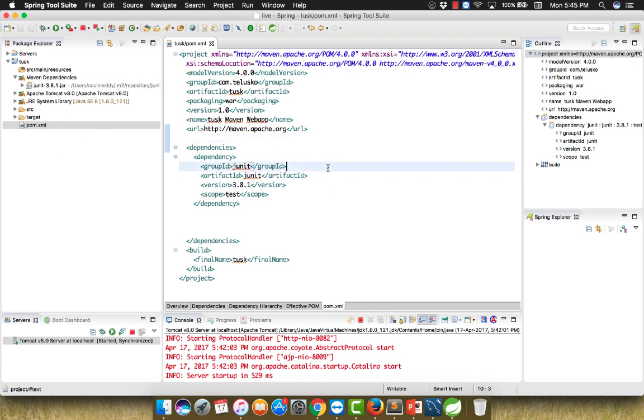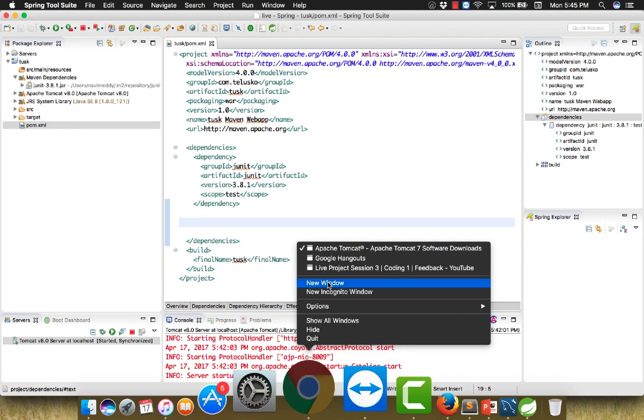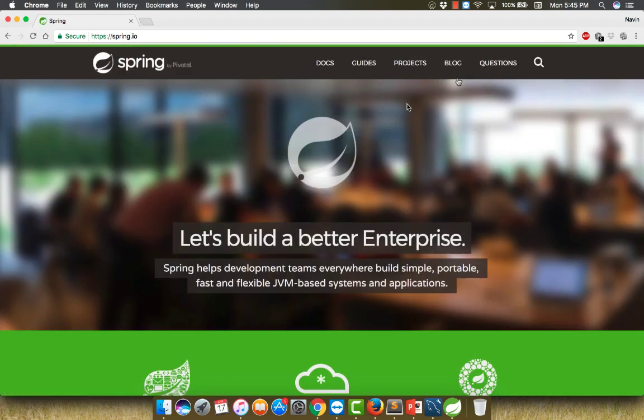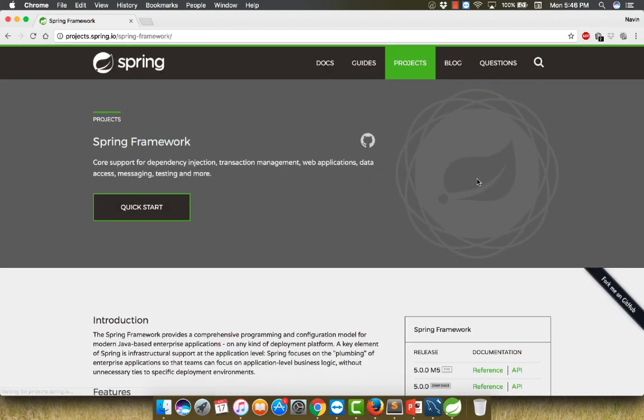Okay, so what next? Everything seems good. Now we have to add the Spring dependencies, right? To download the Spring dependency, first of all, let me go to the official website of Spring to show you what Spring exactly is. If I go here, you can see this is the Spring official website, which is spring.io, and it is managed by Pivotal. If I click on Projects here, you can see this is Spring Framework, and basically we are using Spring Framework here.